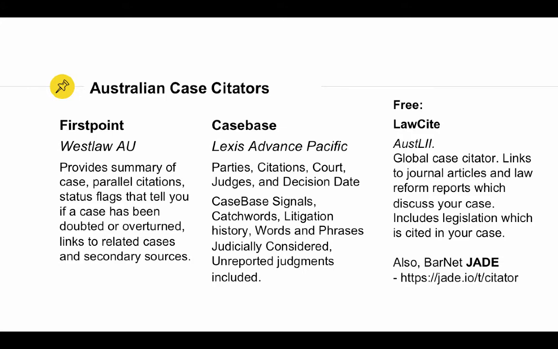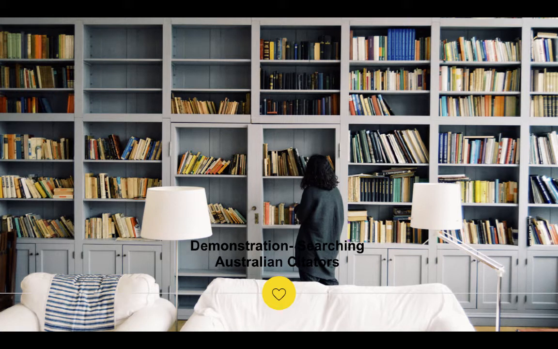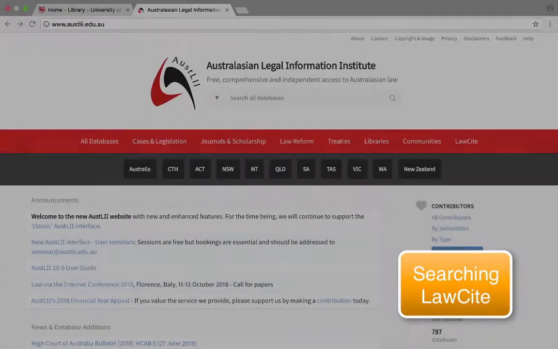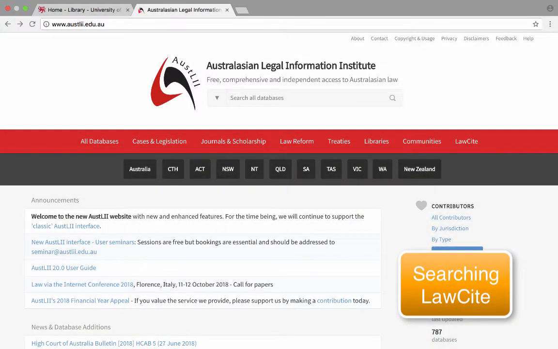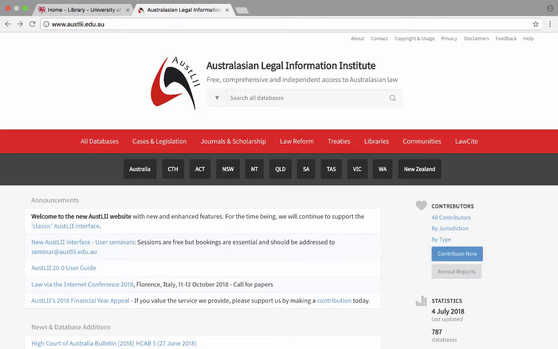So we're going to do a demonstration of those three Australian case citators: LawCite, CaseBase, and FirstPoint. AustLII is a free online site, and you can find it just by Googling it. It is hosted by the University of New South Wales and the University of Technology Sydney collaboratively, and it's an excellent resource. If you want to use the citator within AustLII, you would select LawCite on the right-hand side.